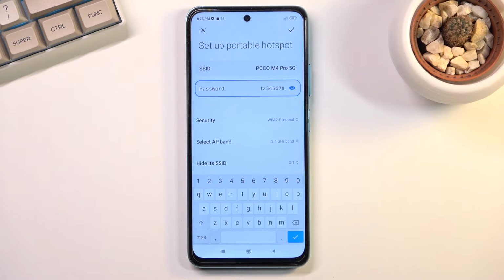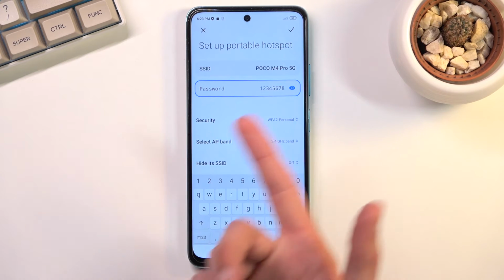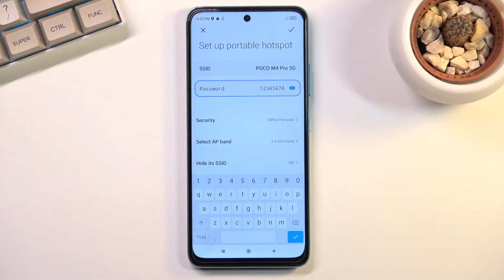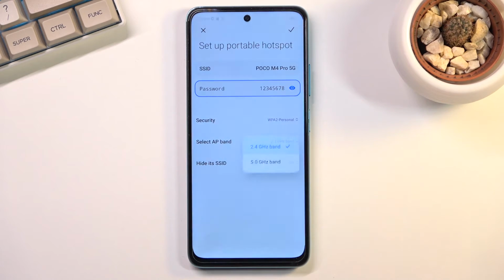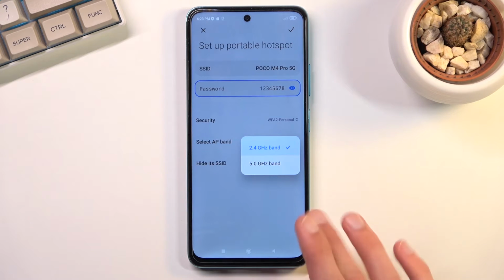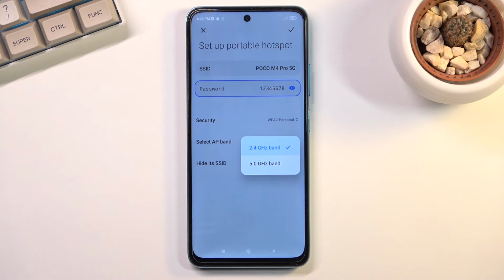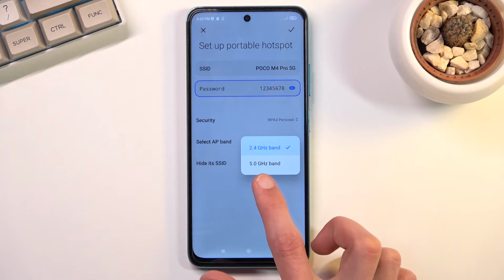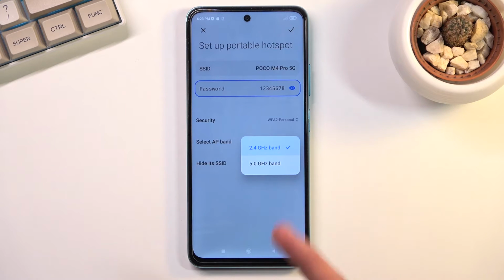You can obviously change other things like the hotspot name if you want to. By default, it's just the name of the device itself. You also have the AP band, where you can choose between 2.4 and 5 gigahertz. Though this is a little bit iffy depending on what kind of device you will be connecting with. Older devices will not support 5 gigahertz. Newer ones should. And if you're not sure whether the device you want to connect to this hotspot supports it or not, simply turn it on.